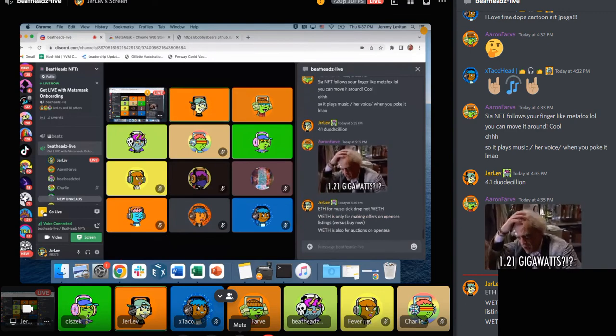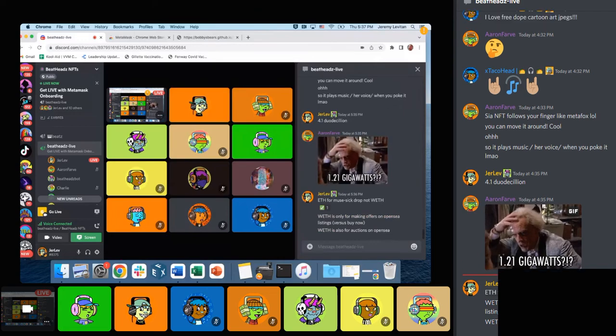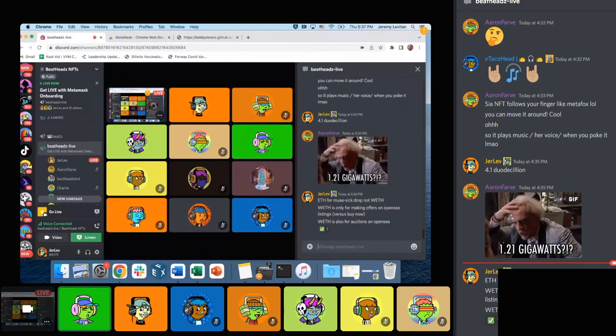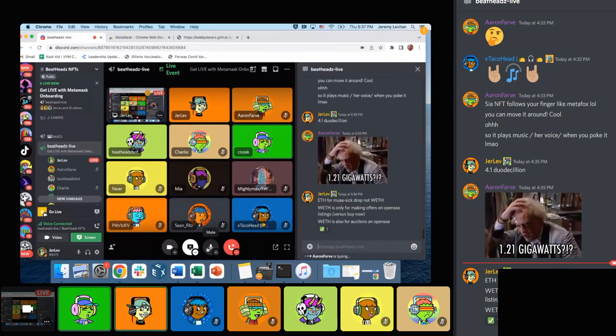Okay, so we dropped a little clarification there that ETH is going to be needed for the music drop. WETH is for making offers and also for putting bids on auctions on OpenSea. Some of these are pretty cool, the rare ones. Or I would just say the most expensive. When you sort high to low in OpenSea, it's pretty cool.